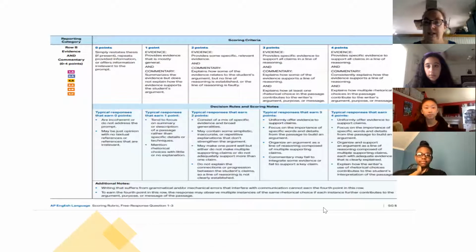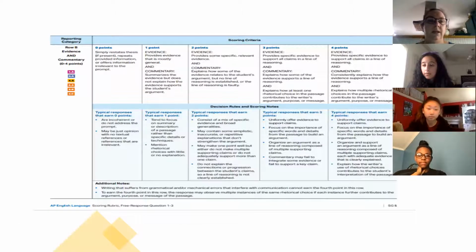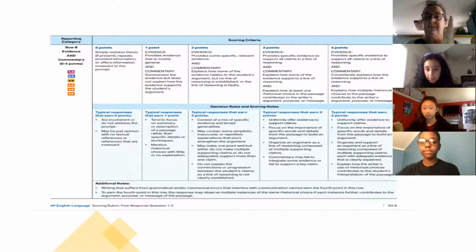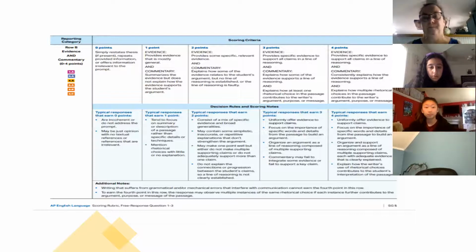All right, so this is the second part. This is the longest part of the rubric, which is the evidence and commentary. And you get up to 4 points for this. And I always say there's a line in the middle that you need to think about. There's the 1 and the 2, which is not successful. And then there's the 3 and the 4, which is successful. So that's what we're looking for there.